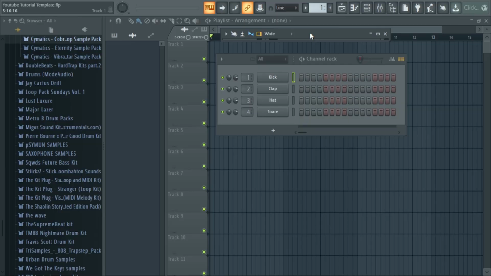Now that we got all that gibberish out of the way, let's actually hop into FL Studio, bro. That's what we came here to do. And then I'm going to show you how to create this beat making template. Remember, I'm showing you this in FL Studio, but pretty much the same principle applies even if you're not using FL Studio.